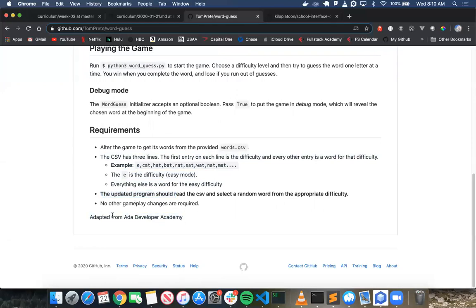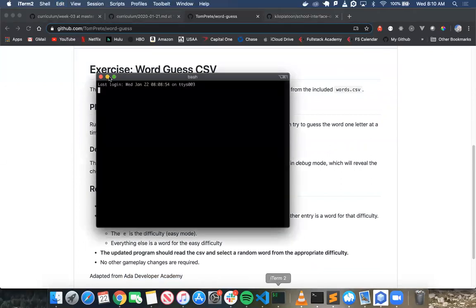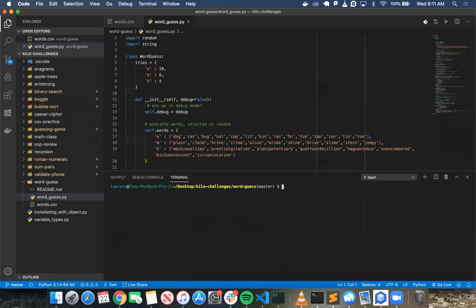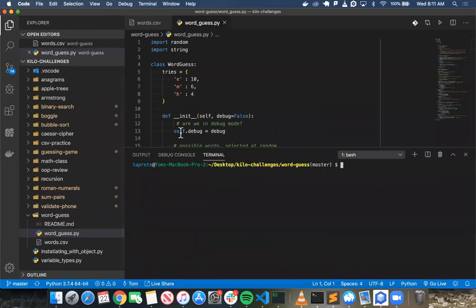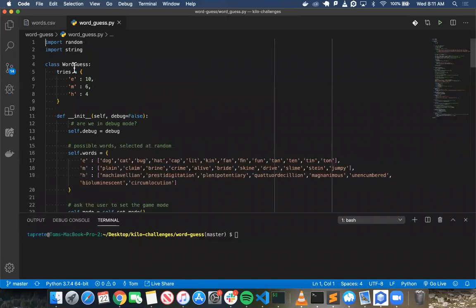Adapted from, so cool. So let's just run playing the game, just so we can kind of see what's going on. I'm going to clear down here in the terminal. I'm going to zoom in. So I just kind of want to look through here as well.